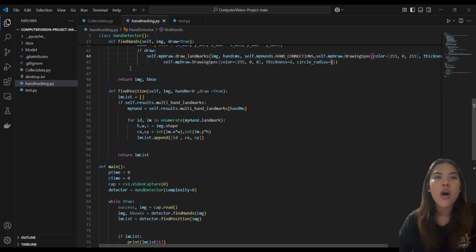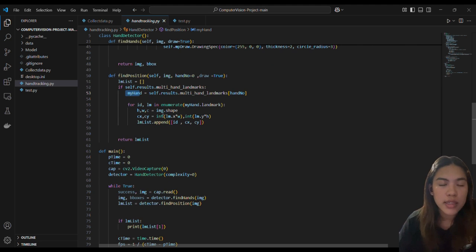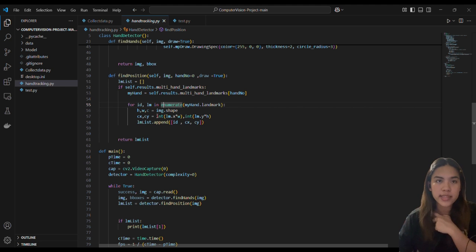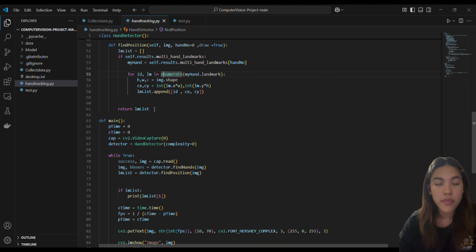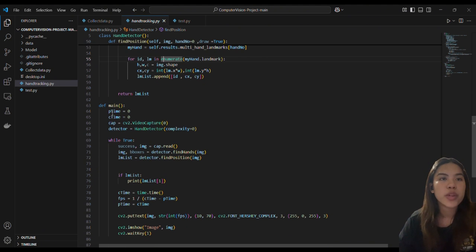The next one is find position, where we have lmList, which stores the landmark position ID, x and y. Then the myHands variable selects the landmarks for the specific hand, like hand number, as you can see here. The next one is a for loop over ID and lm, enumerating myHand landmarks. So cx and cy convert the normalized landmark coordinates to pixel coordinates, and then it returns the list of landmark positions. And the next one is the main one.